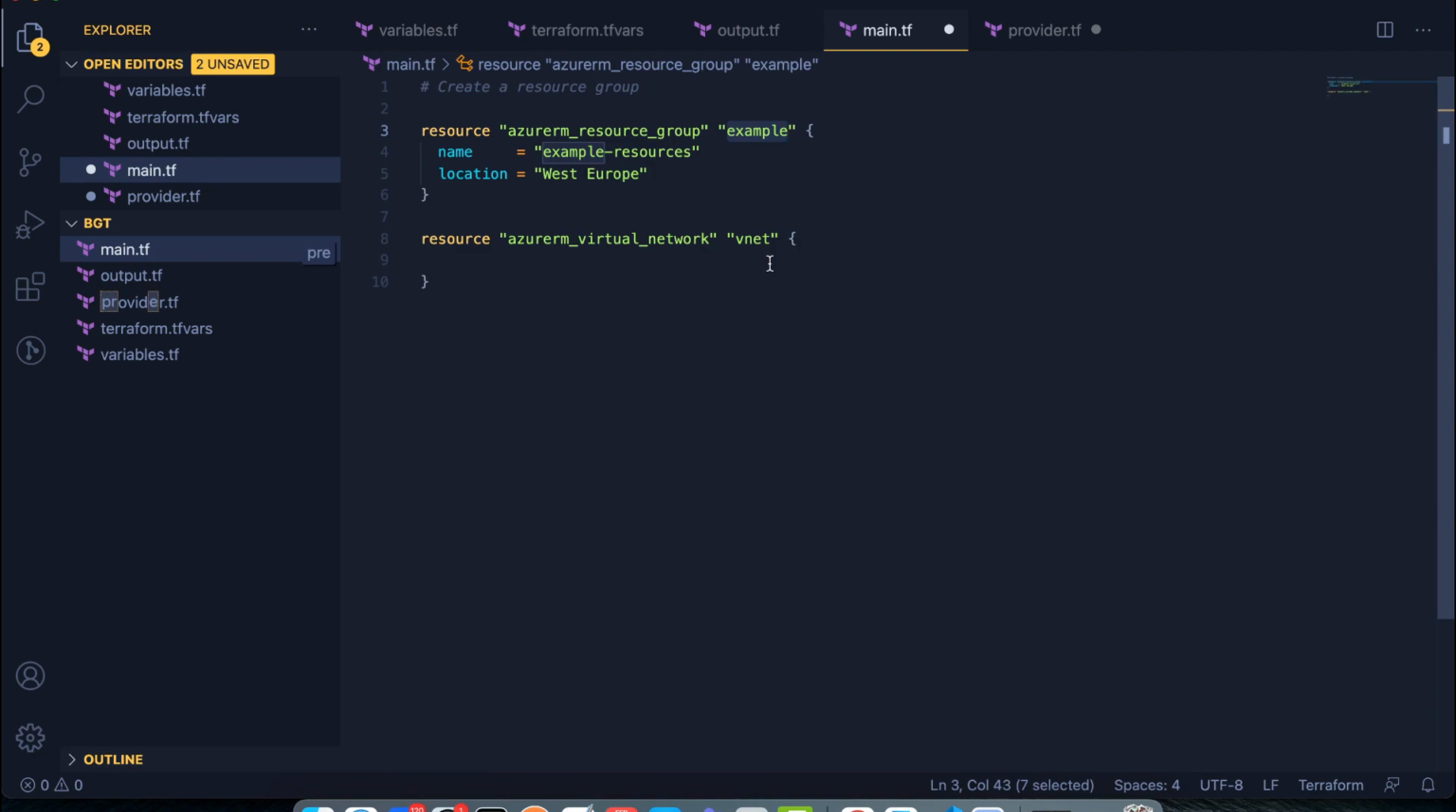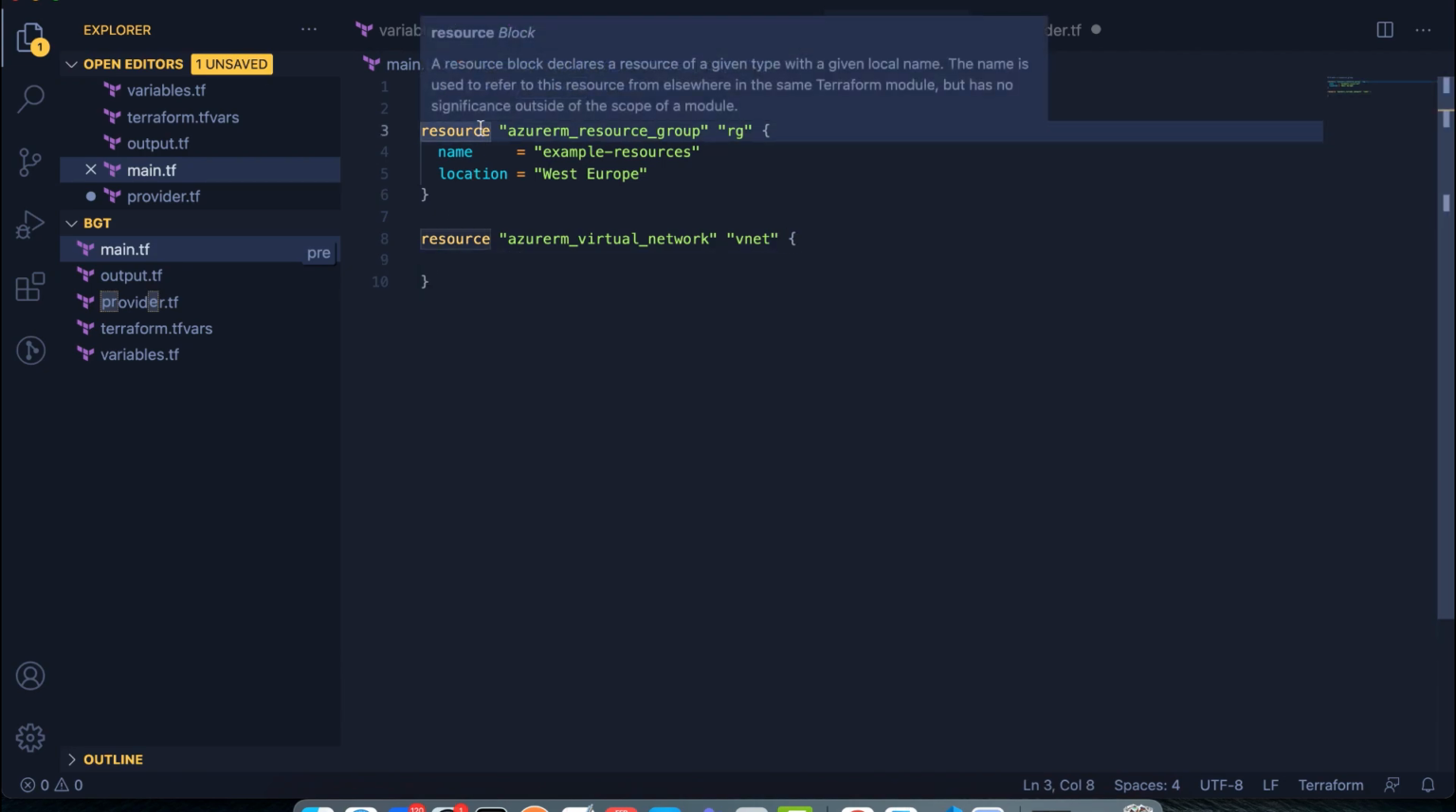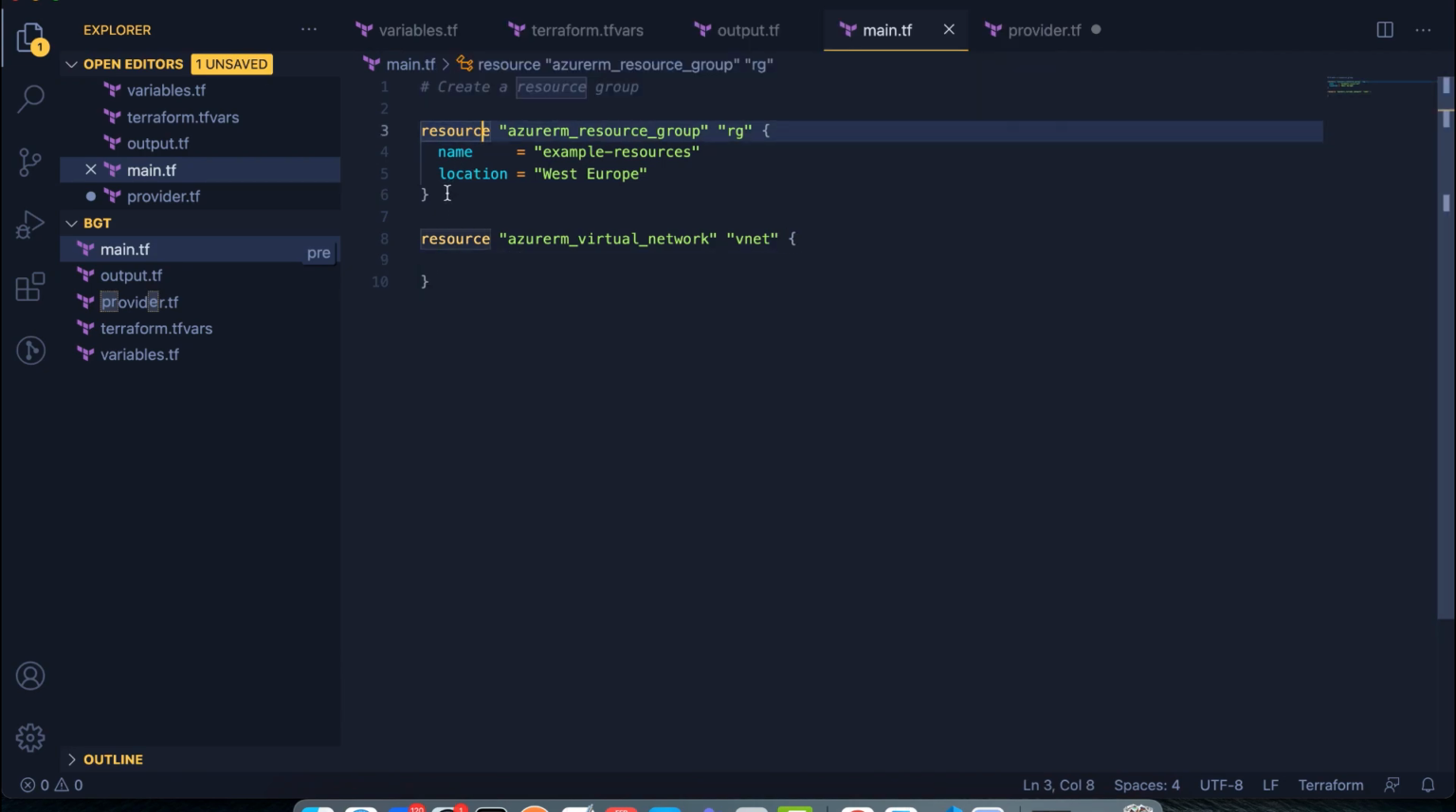Similarly here I can say rg for resource group. And then once you define a resource type, you need to define some of the mandatory properties. Every resource has certain properties which are required as mandatory, and some of them can be set as optional. If you do not fill them in, whatever the default value is, Terraform will fill in those default values on your behalf. You don't need to worry about that.